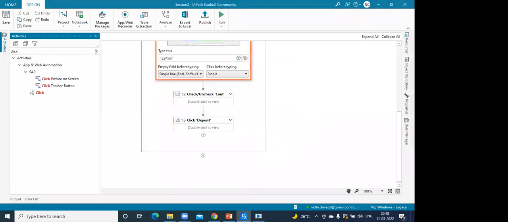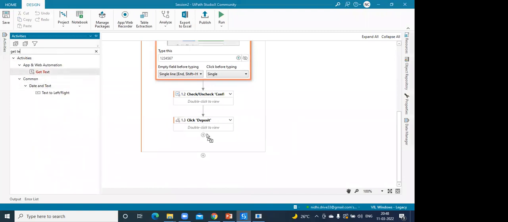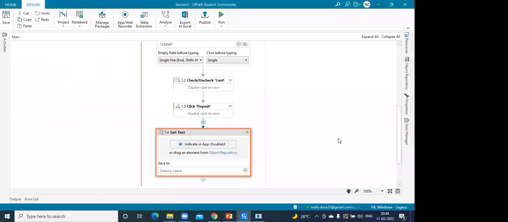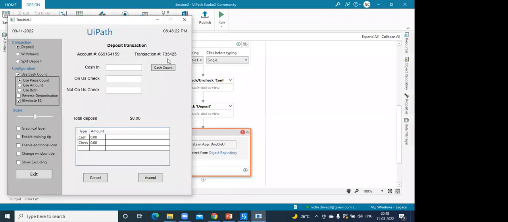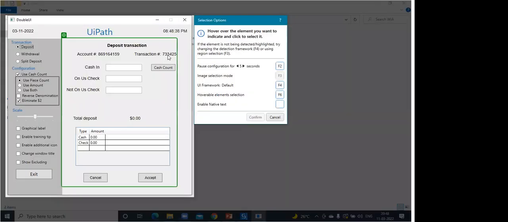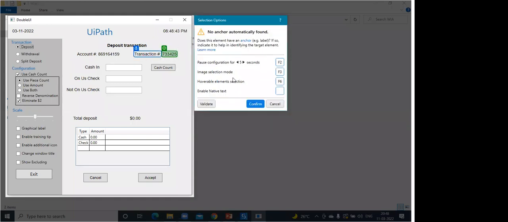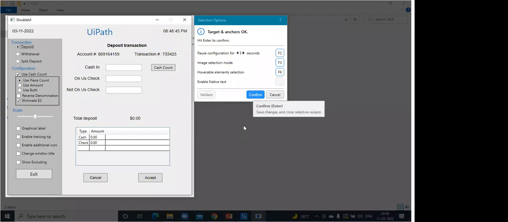And again, the same activities apply if you want to read something from the application. You have a get text activity where you can simply read, for example, the transaction number. Every time, for each transaction that you do in this application, a new number is generated and you may want to save it somewhere, in Excel or anywhere. So for that, you want to read the generated transaction number. We can say read this particular part. This is the target and this is the anchor. And click on the confirm button.